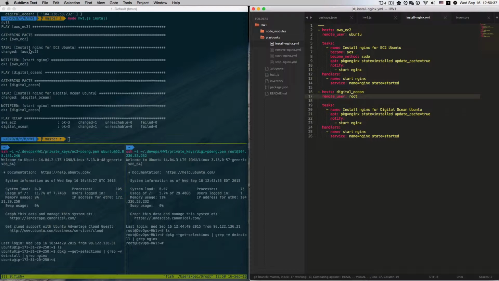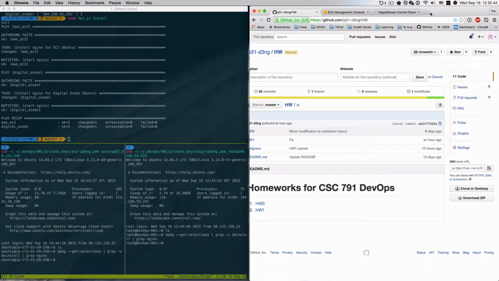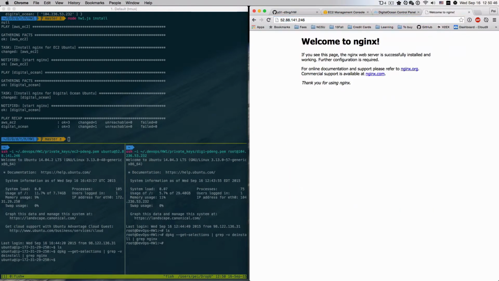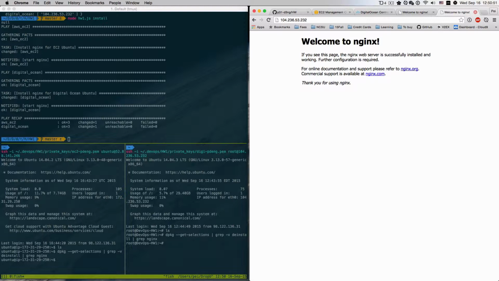Okay, now you see the nginx is already installed on both servers. We can open the browser to check them out. Yeah, this is the EC2, and this is the DigitalOcean.